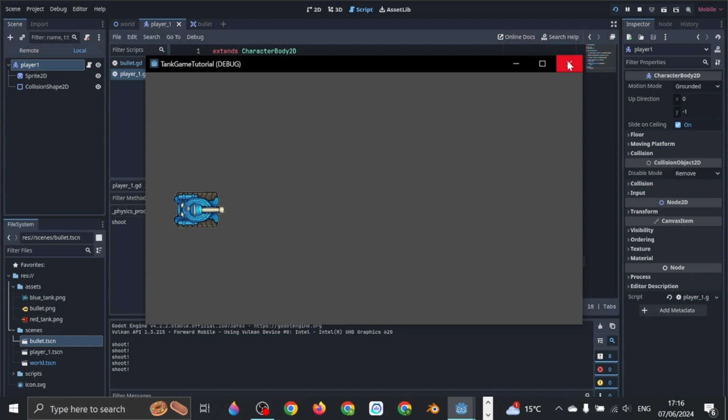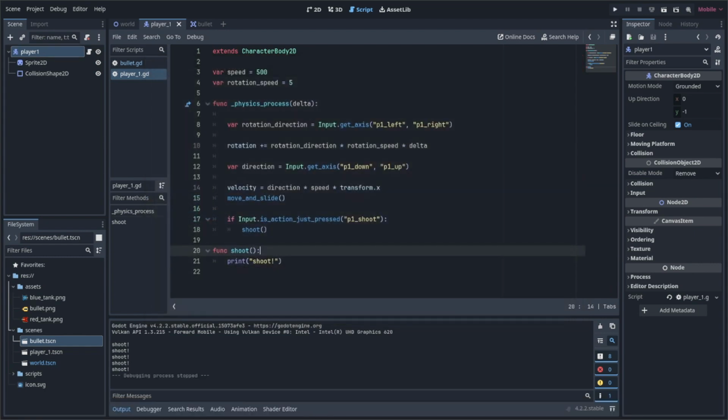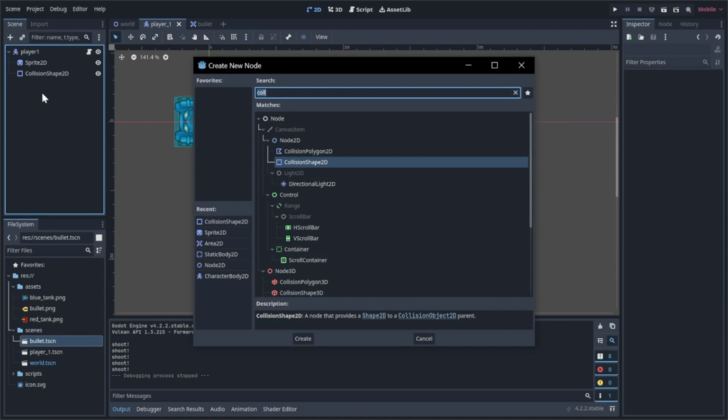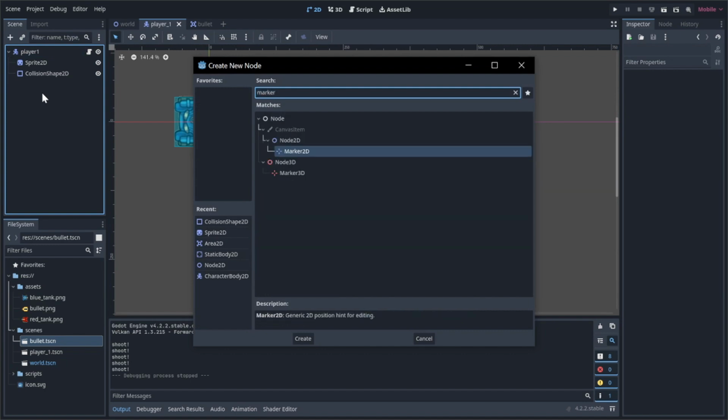Okay, so let me close this, and one thing I'm going to do is go back to 2D and add a reference point for where the bullet is going to come out of, because I don't want the bullet to come out of the origin. I want it to come out right around here. I don't know what you call this, but just around here. Okay, so I'm going to add a shooting point. So Control A, and I'm going to add a Marker2D.